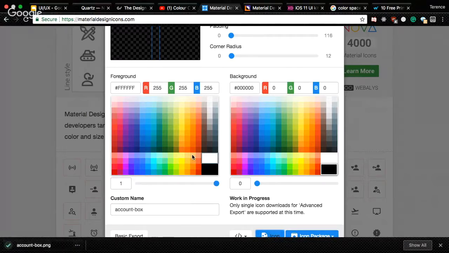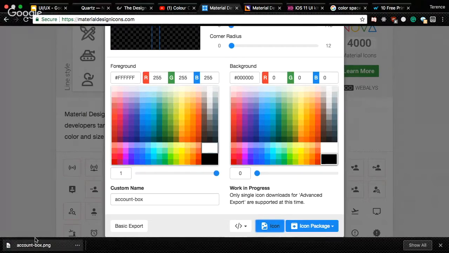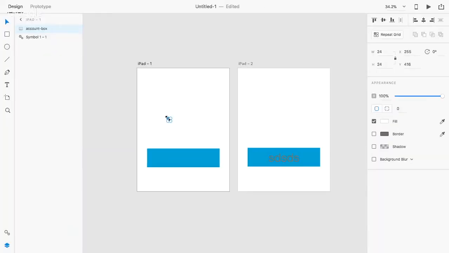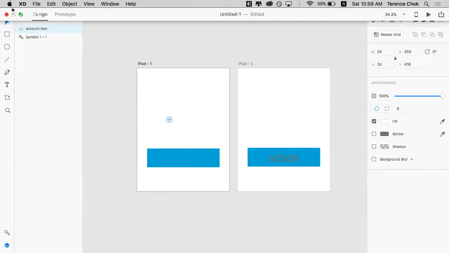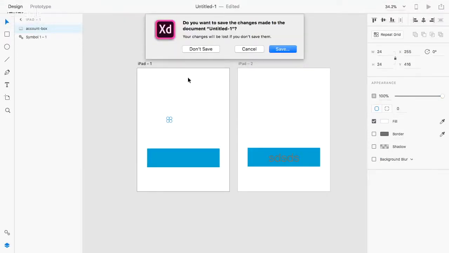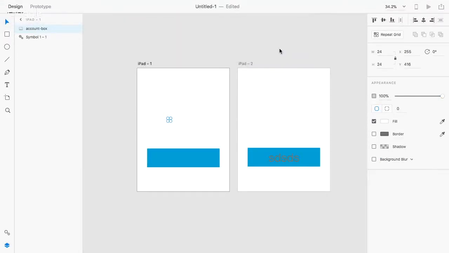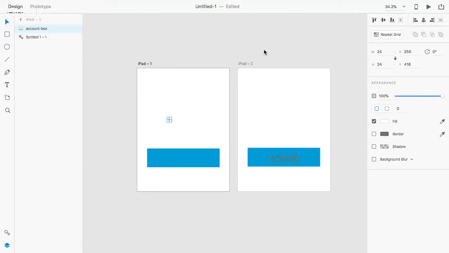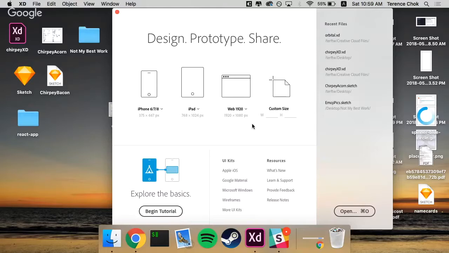Yeah, after going through these steps, I got the icon. I can jump straight to my Adobe XD and paste it here. Okay, even before this step, let me show you how Adobe XD looks from the starting screen. So this is the initial view of Adobe XD. I'm not sure how it looks on Windows, but I think it should be very similar to this.